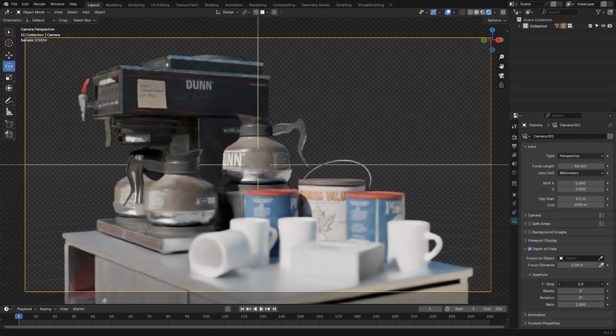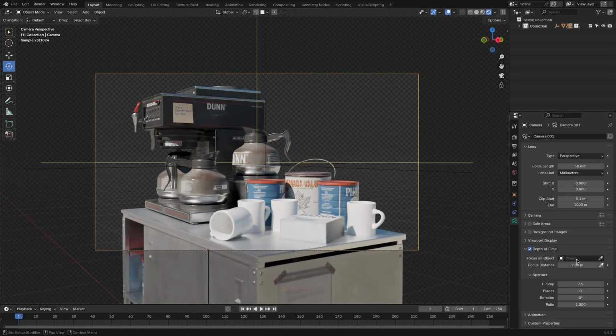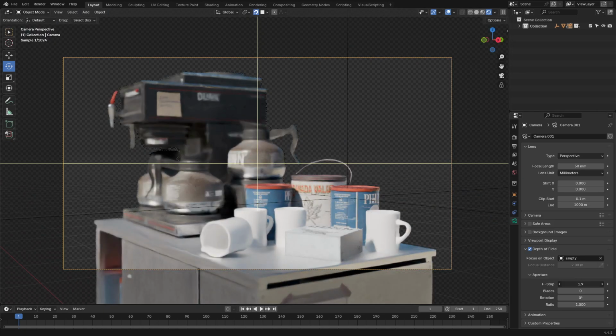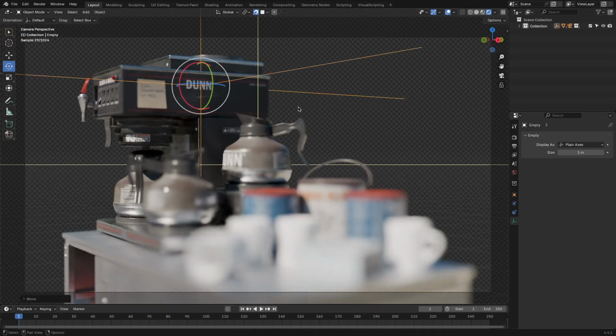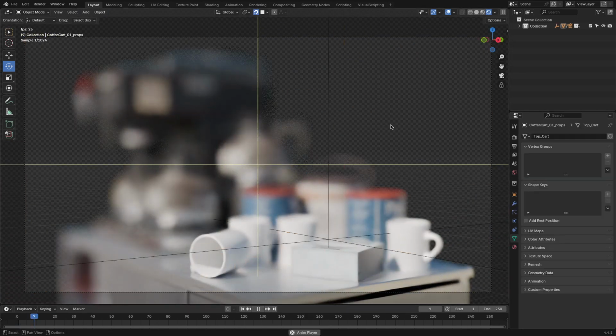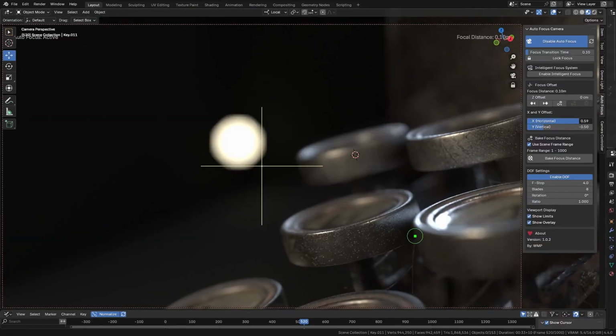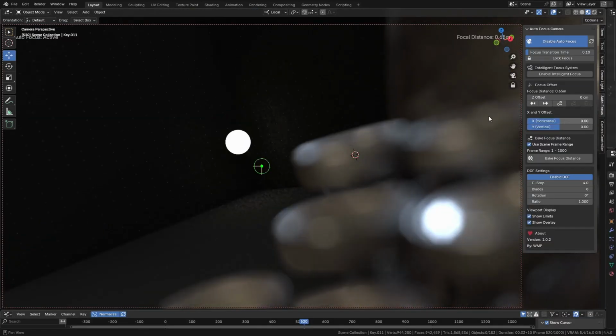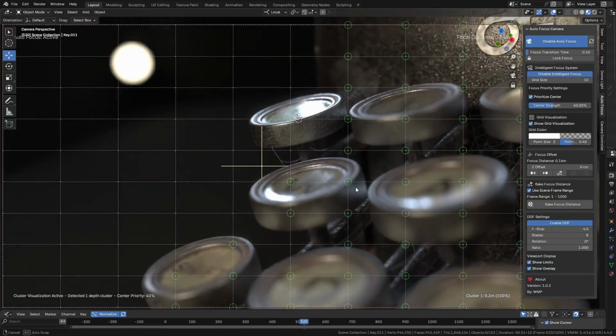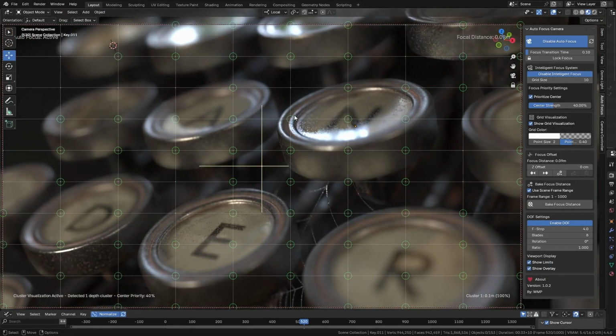Getting depth of field to behave naturally often takes more work than expected. You usually need to keyframe focus distances or constantly tweak settings just to keep your subject sharp. But the Autofocus Camera add-on can fix that. It automatically updates the camera's focus based on what's in frame, making it much easier to get better results.